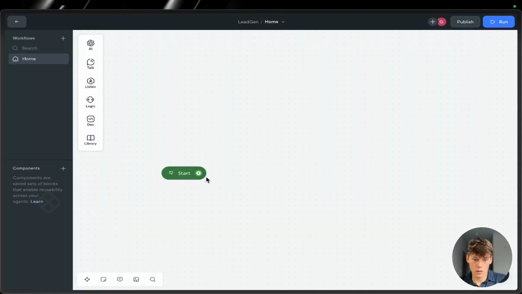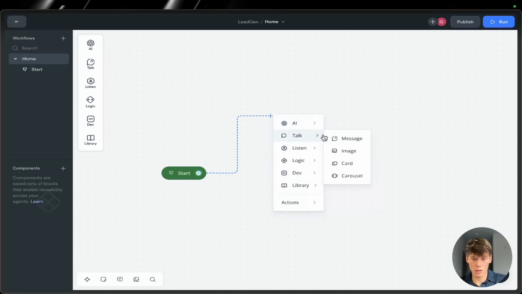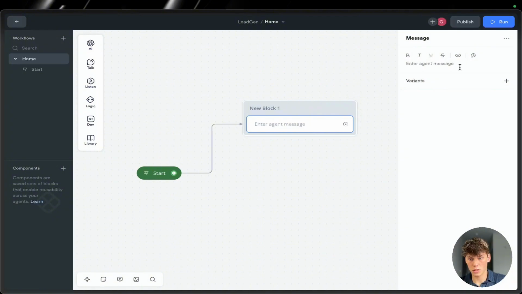For the start button, we're going to click and drag out and put something like a message block. What we want to start by doing is getting the lead's name, email, and maybe even the intent, or what they're looking at in the company. So we can say something like, before we get started, what is your name?